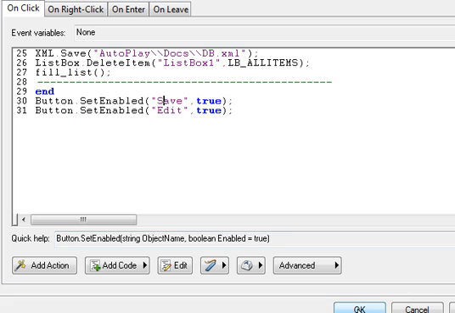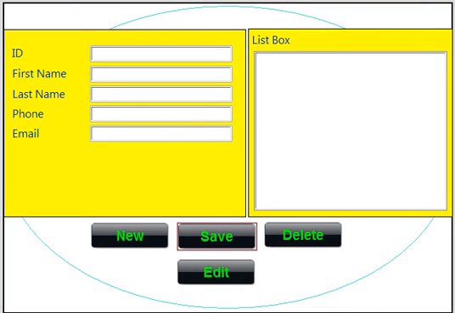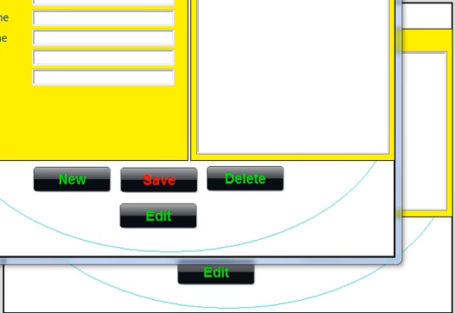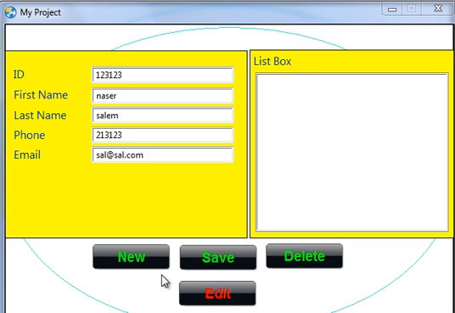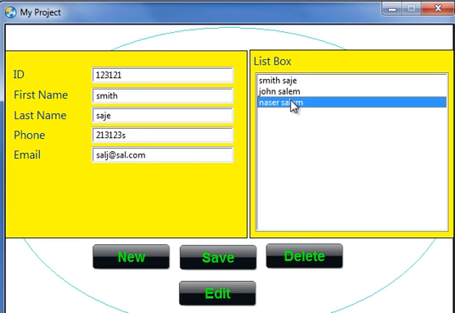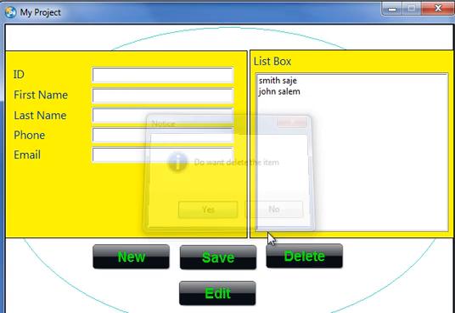This is the final of this program. So let's now run the program. When we run it, we can add something. We click new, save, and we can delete. So this is the complete program.